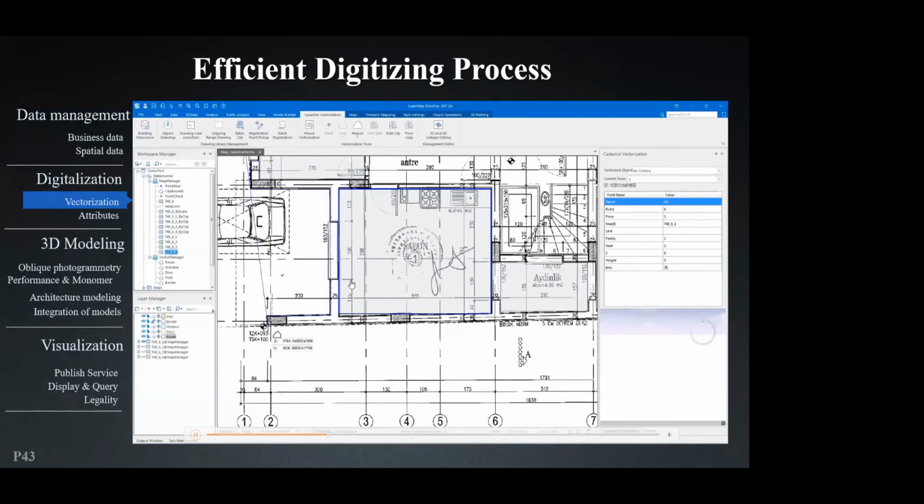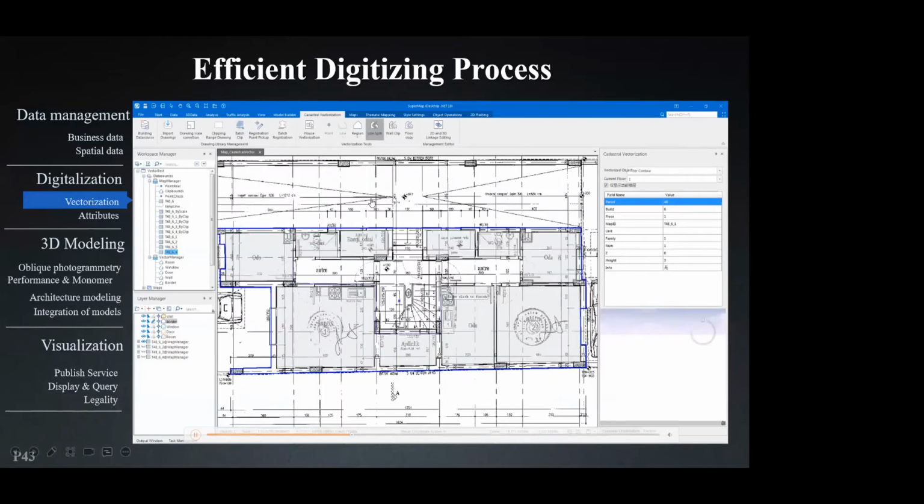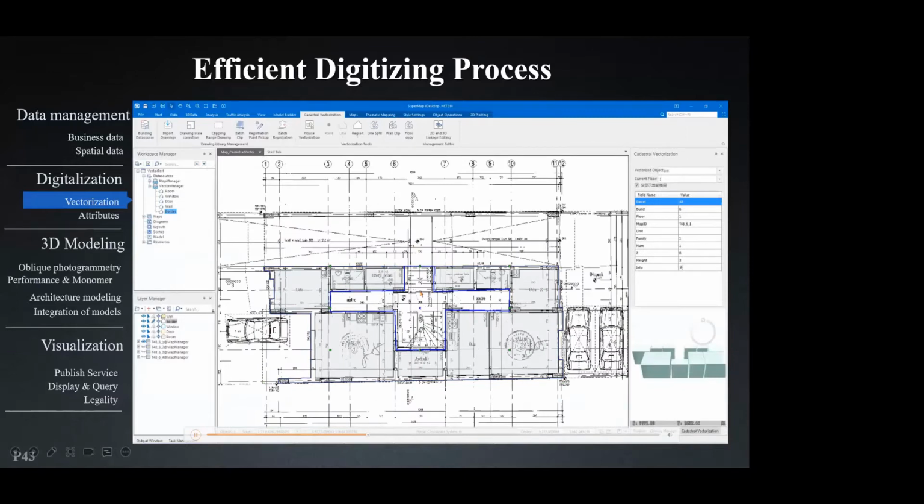So after that, we can use the wall clip to quickly get the wall dataset.